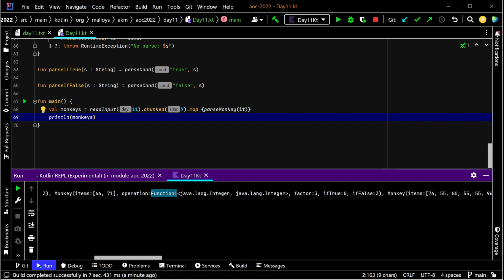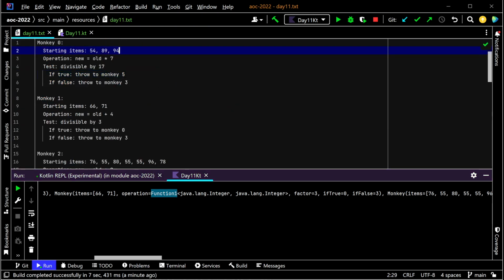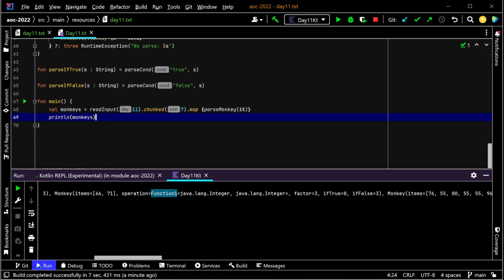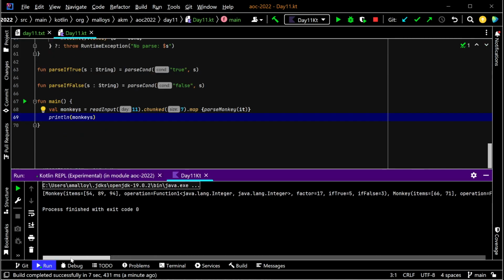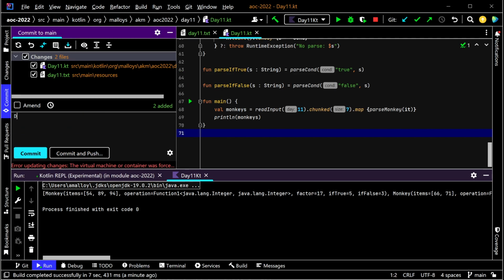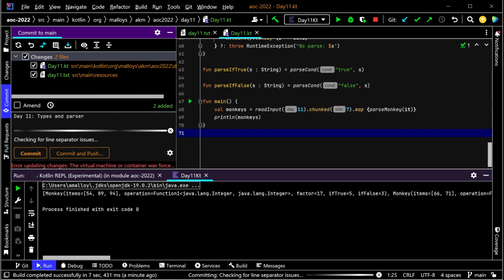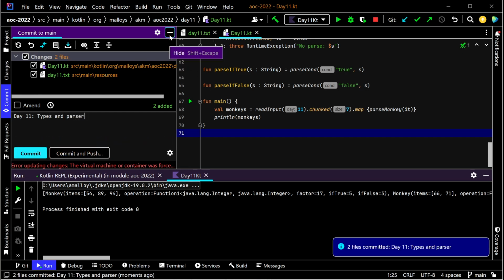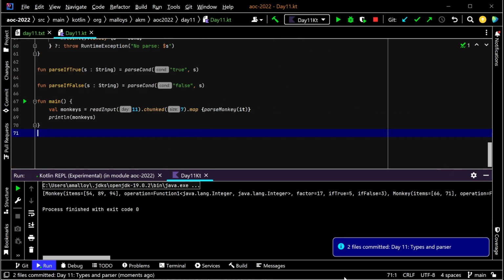And okay, great. So the first monkey has 3, 0, and 3 as its thingies. Is that what we expected? Nope. Oh, that's the second monkey. I scrolled. The first monkey has 17, 5, and 3. Cool. So that's what we wanted. Let's just commit that. A small celebration, shall we? Day 11 types and parser, because I don't really think the rest is that hard, but of course neither was this supposed to have been, and here we are, however many years later. It got committed. Okay.